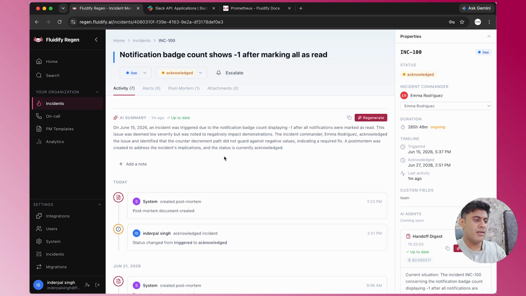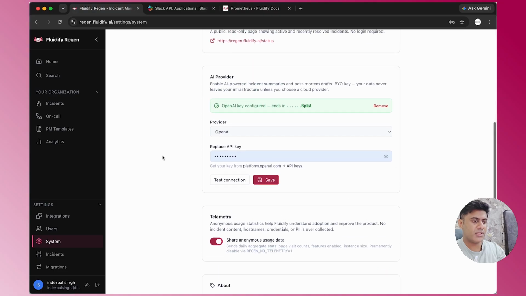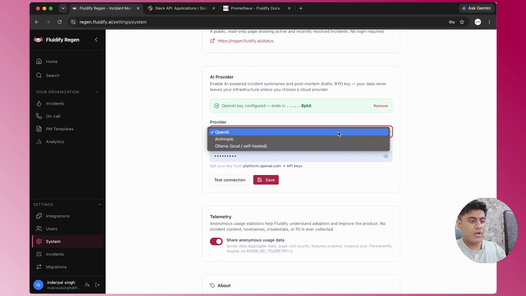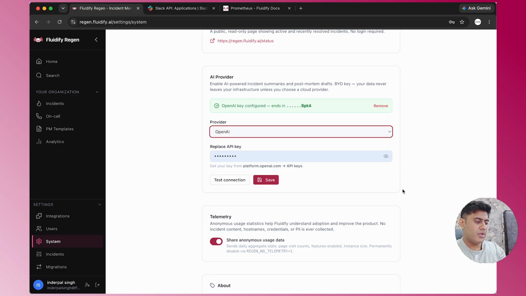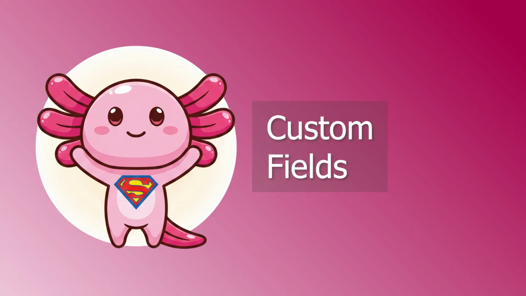So how exactly are these AI postmortems getting created? That part I will also show you in the system settings. Now I will tell you how you can include your own key of Ollama or Anthropic or OpenAI. Here's the key. You can just copy paste your API key here, select the vendor, and you're all set to go.